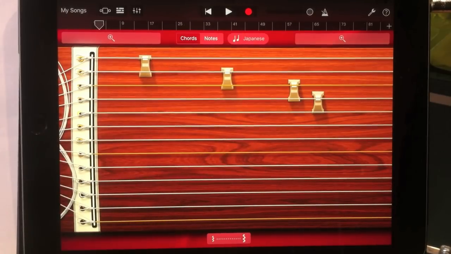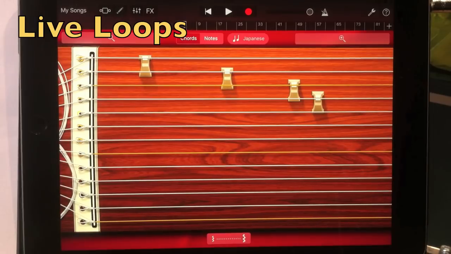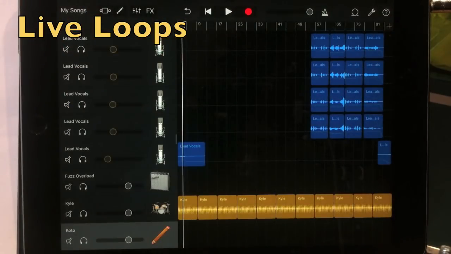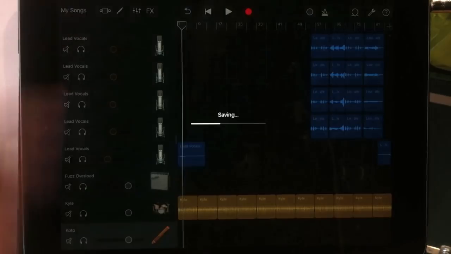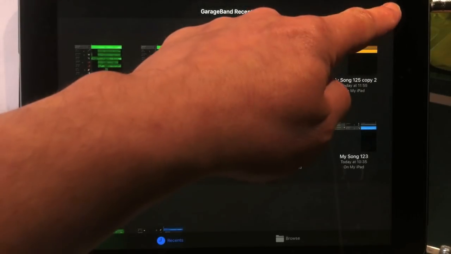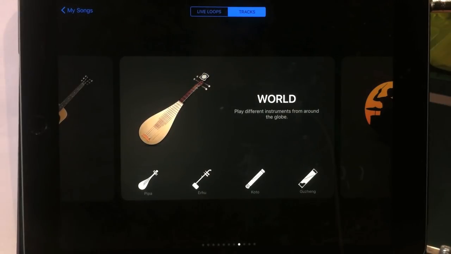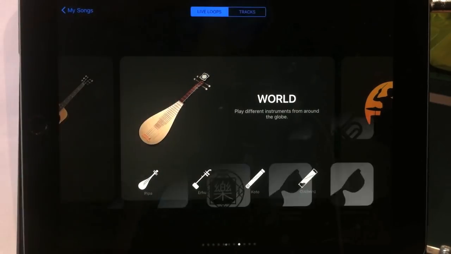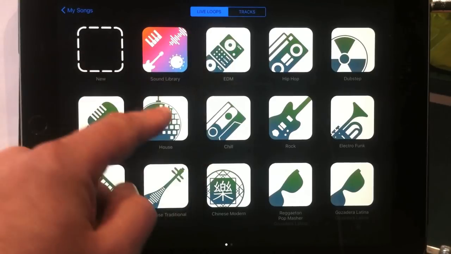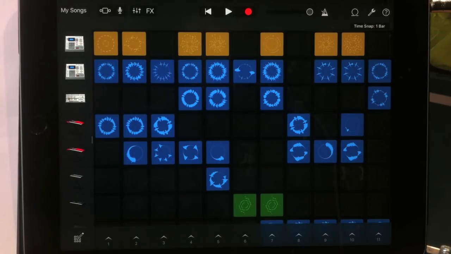And you can change the scale. So moving on, we've got live loops. At the moment I'm working with tracks here, but if you go to My Songs and click plus, you get two choices. You get either tracks, which we've been working with so far, or live loops, which gives you a selection of things that you can press to create your own soundscapes. I've made a video also on making my own live loops, which you can record with.